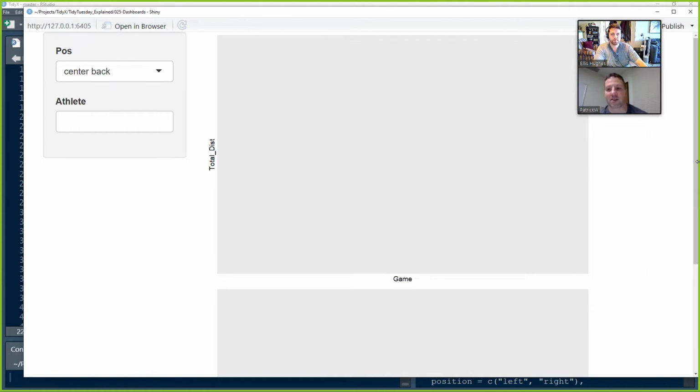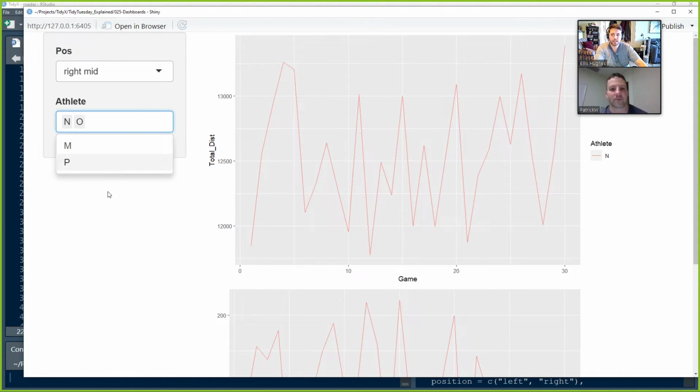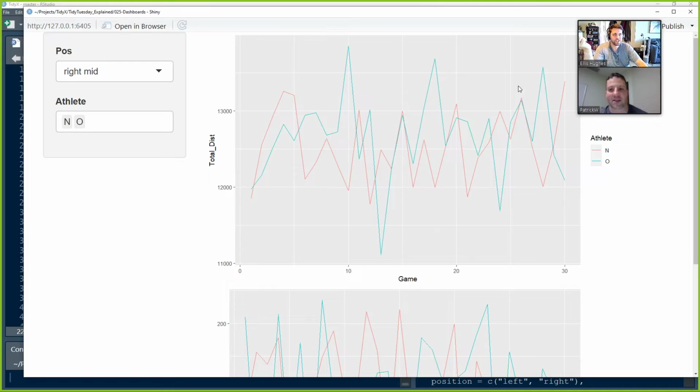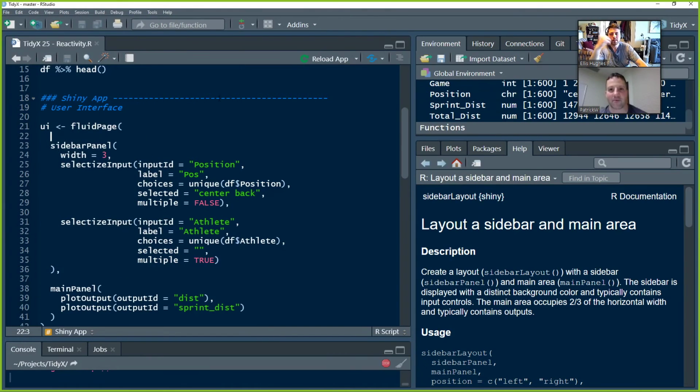So now you can see it's smaller. It still behaves exactly as we would expect. We didn't change any other code. Nothing else. We can change the plot widths and heights if we wanted.